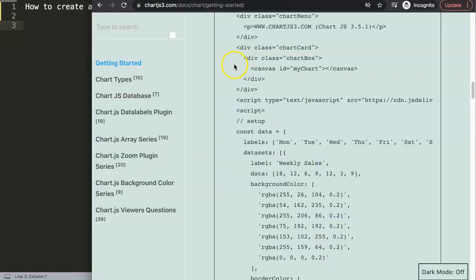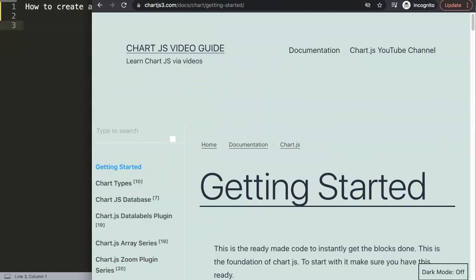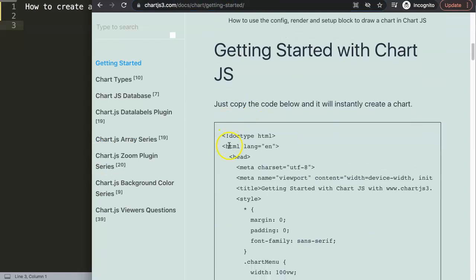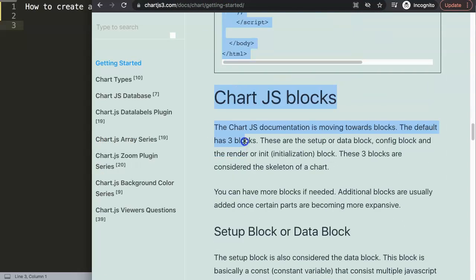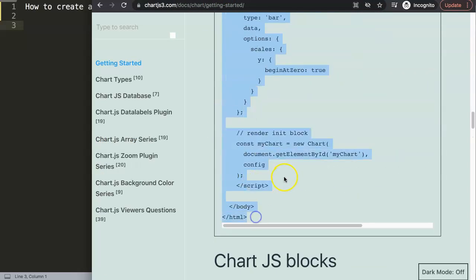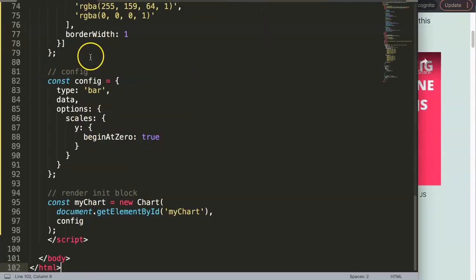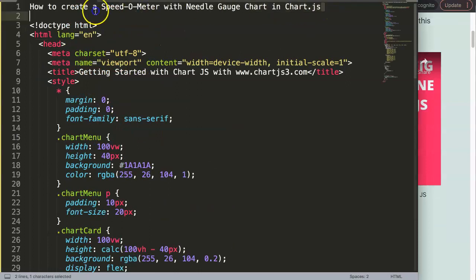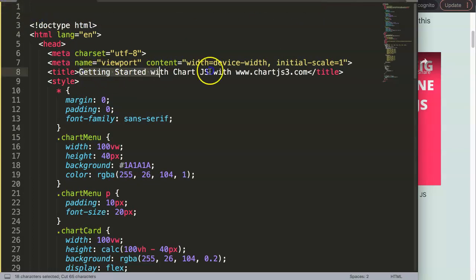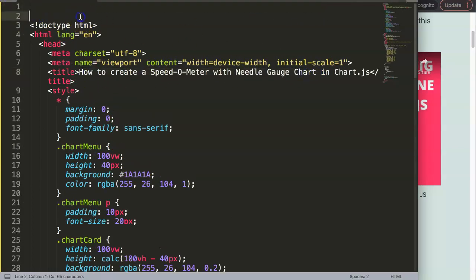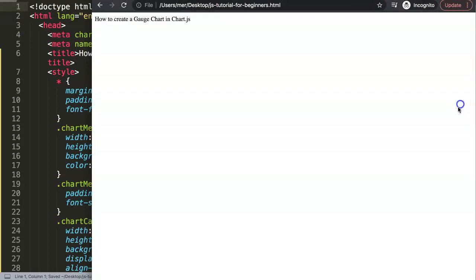So the first thing we need is a default code here. What I would like you to do is first go to chartjs3.com, getting started, or that specific link here, and then copy this chunk of code. Once you have this code, and if you would like to understand what this code does, please check out this video here. Paste this in here, and then we're going to cut this out, put it in here. Save that, and there we are.